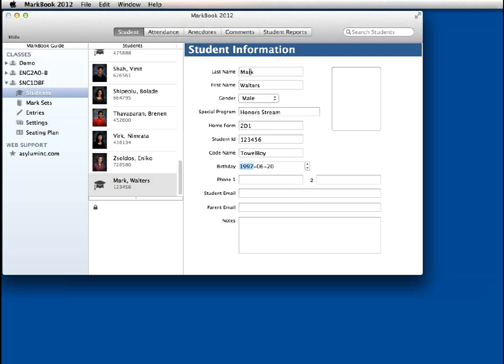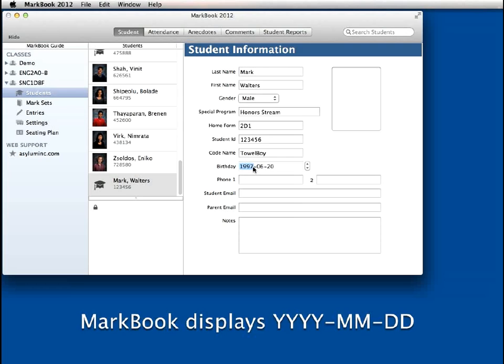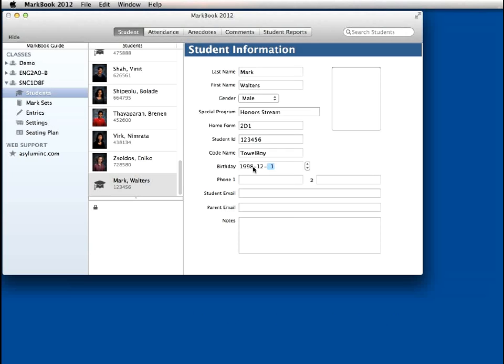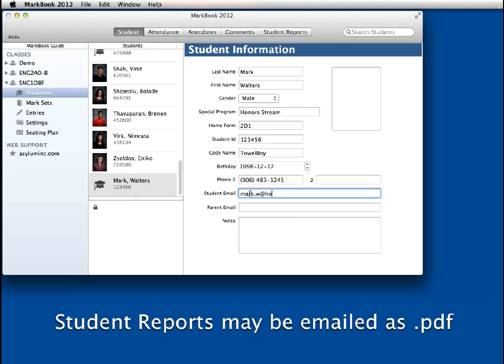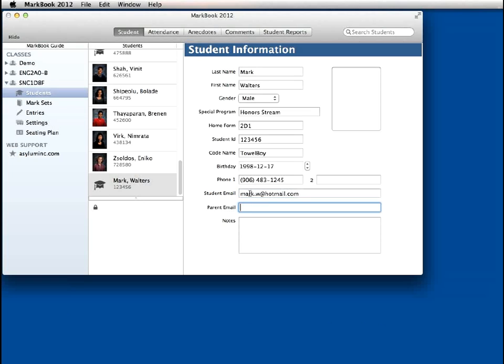And his birth date turns out to be 1998, and he was born on the 17th of December. Phone number 906 483 1245, and we also can have access to student emails. In this case, it's mark.w@hotmail.com, and parent contact was Mother Walter, and it's Dr.